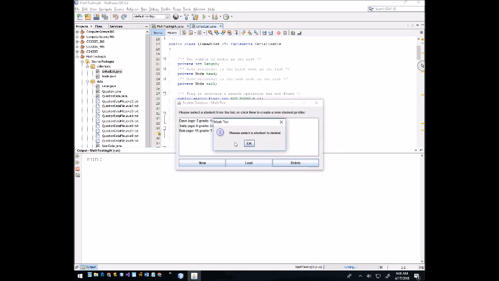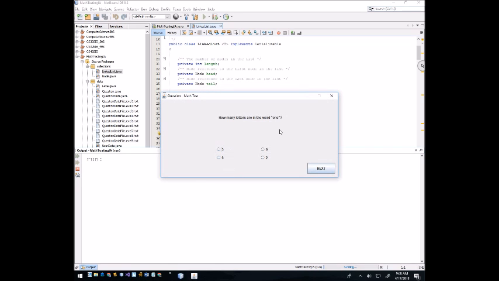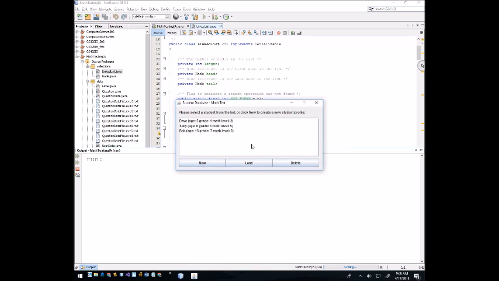If I tried to delete a student without selecting one, it would warn me. Same thing with load. So let's just load up Dave here. He doesn't have any past results because he hasn't achieved any past levels. So we're going to start with level 1 here. This is basically a test on just basic counting. So imagine he passes, which means you get more correct than wrong. So he got 2 out of 3. He now moves on to level 2.